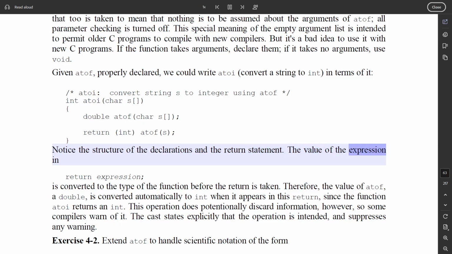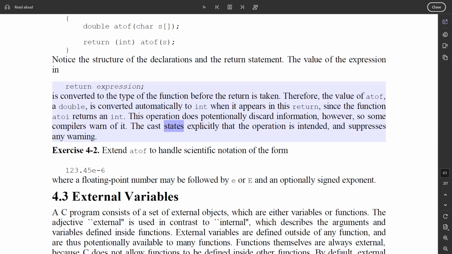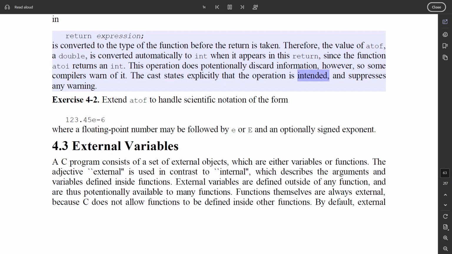The value of the expression in a return statement is converted to the type of the function before the return is taken. Therefore, the value of atof is converted automatically to int when it appears in this return, since the function atoi returns an int. This operation does potentially discard information, however, so some compilers warn of it. The cast states explicitly that the operation is intended and suppresses any warning.